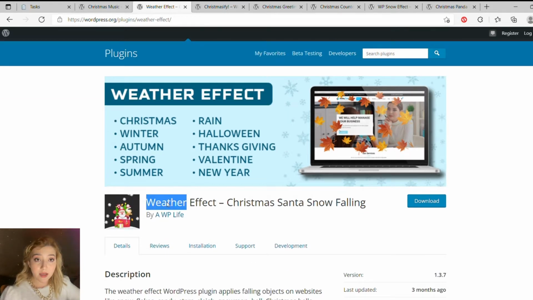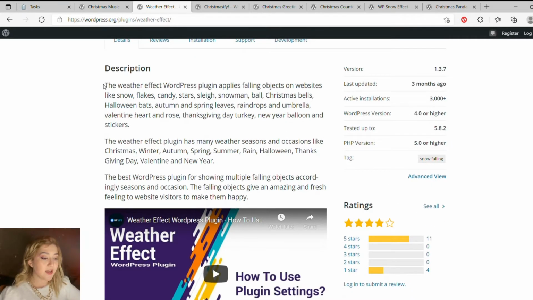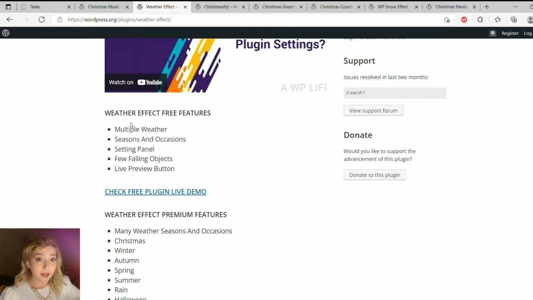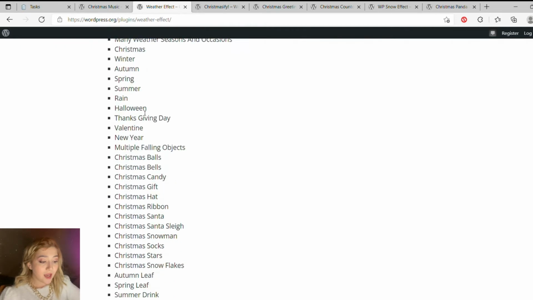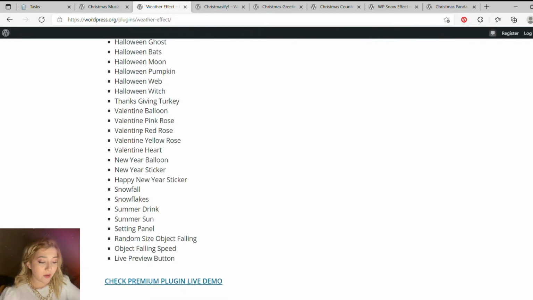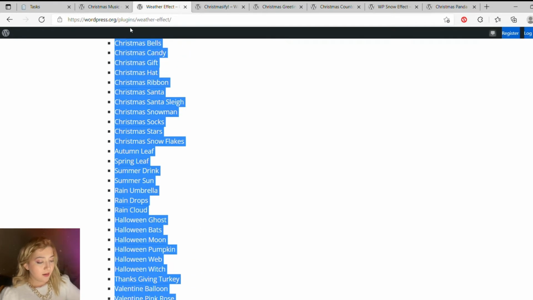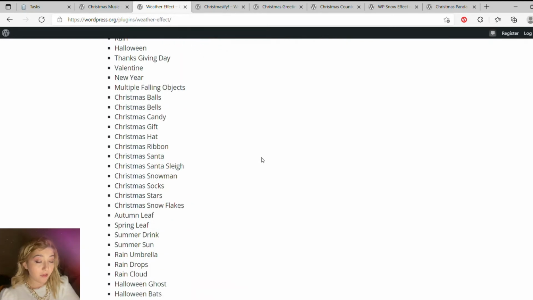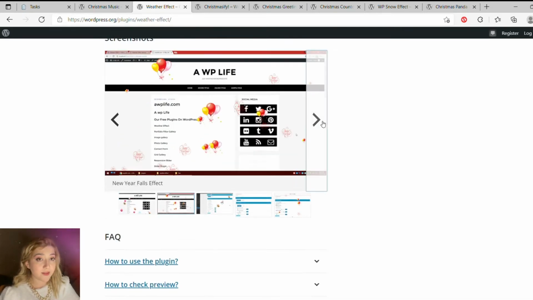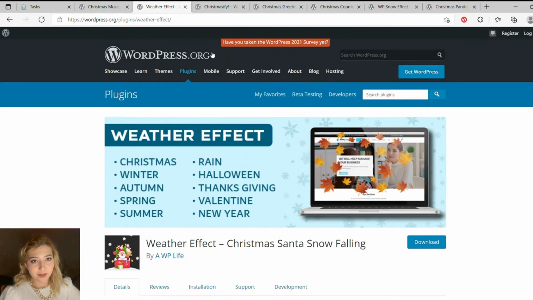And now let's take a look at our next plugin, which is called Weather Effect, and it has more than 3000 active installations. The numbers always tell us something. This is impressive. So let's read. The benefit of this plugin is that you can use it for multiple occasions, such as Valentine's Day, Thanksgiving, Halloween, Christmas. For multiple seasons, there are various falling objects, a settings panel, a preview option, and basically that's it. But if the features in the free version are not enough, you can always download the pro version and get some more features. So check it out, the link is in the description down below.